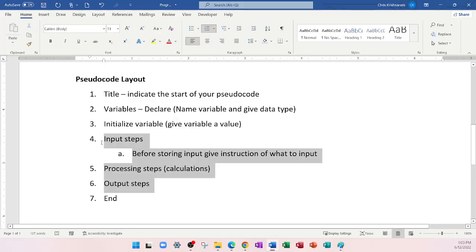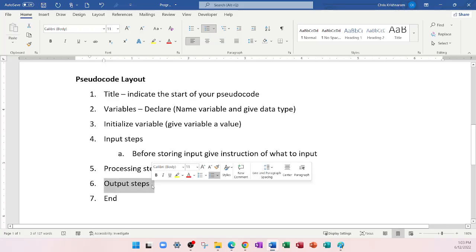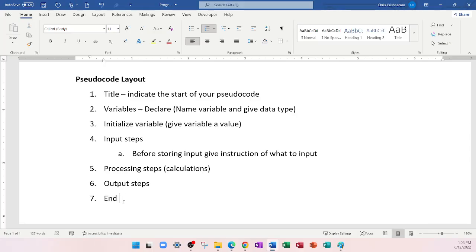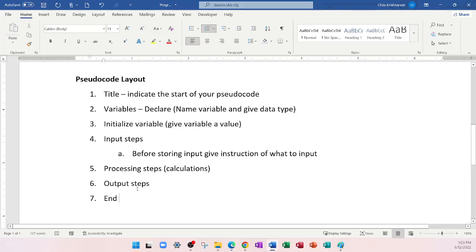So in the body, you start off with your input, and then you carry out your processing to give you your calculation, because obviously you could only process after you have collected your input. So it's logical. And then you give your output after you have finished your processing, and then finally you end your pseudocode. You put end or stop to indicate that this is the end of your pseudocode. So this is the general layout of how you would create a pseudocode.